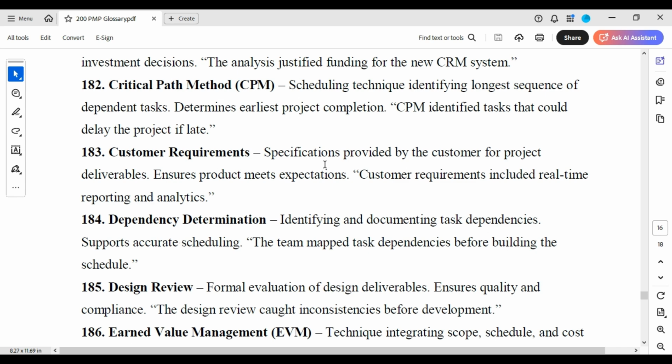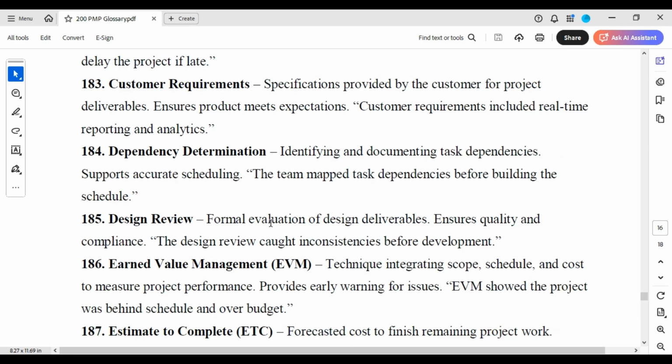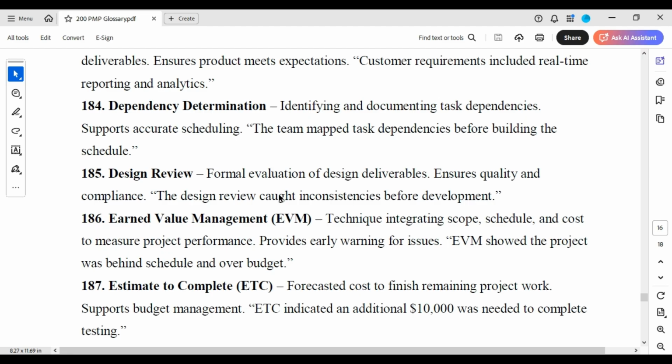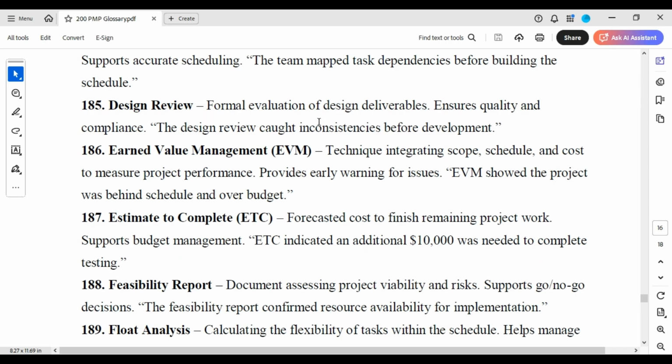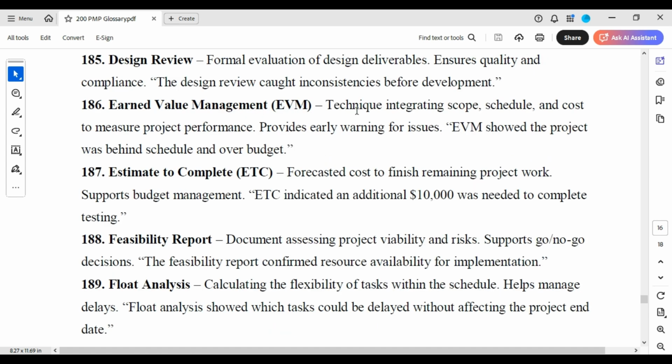Customer requirements, specifications provided by the customer for project deliverables, ensures product meets expectations. Customer requirements included real-time reporting and analytics. Dependency determination, identifying and documenting task dependencies, supports accurate scheduling. The team mapped task dependencies before building the schedule. Design review, formal evaluation of design deliverables, ensures quality and compliance. The design review caught inconsistencies before development.